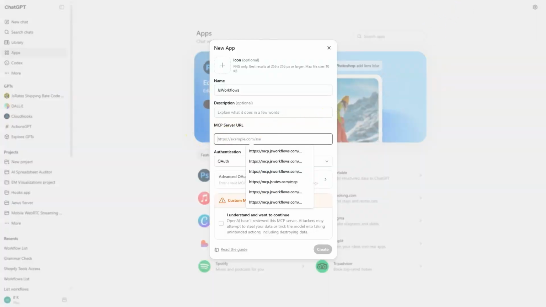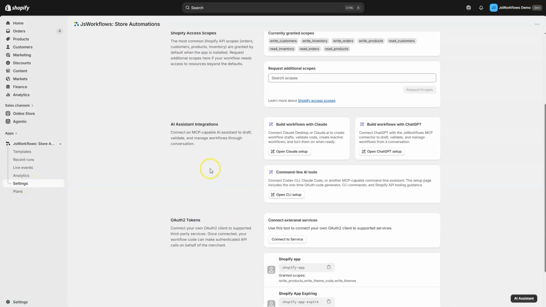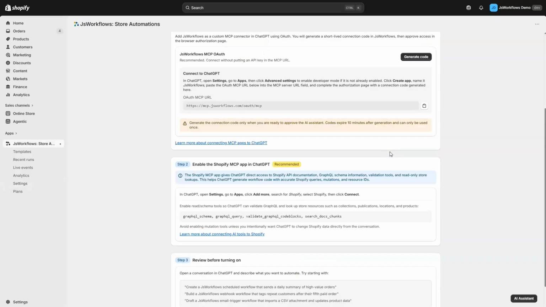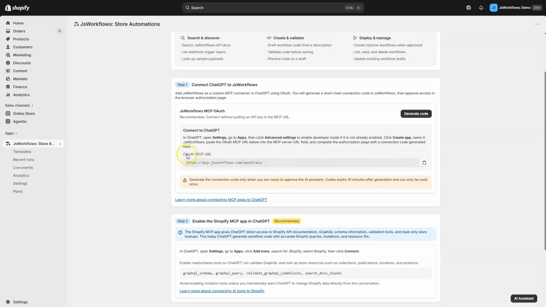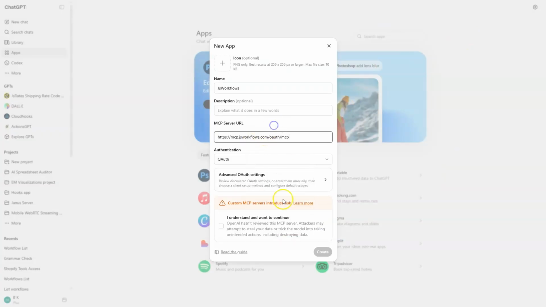To get that, we go back to the app and go to the settings page. Scroll down to the AI Assistance Integration section and click the ChatGPT setup. Here we'll find the MCP server URL. Copy that and add here and create.